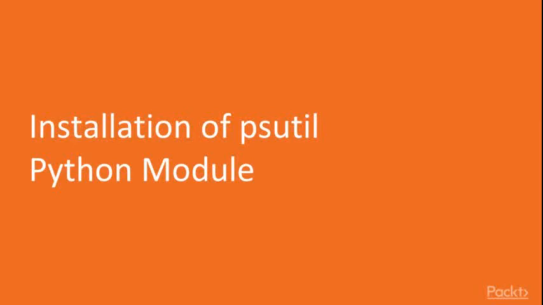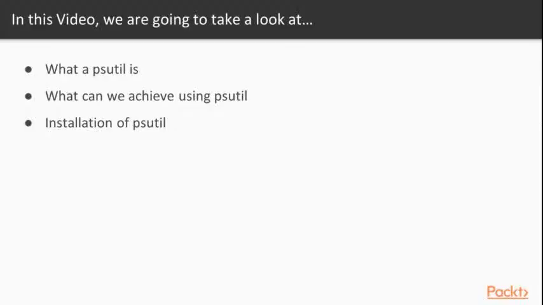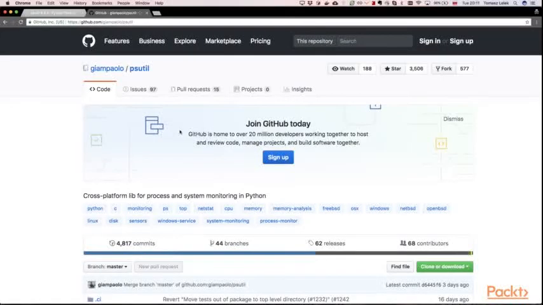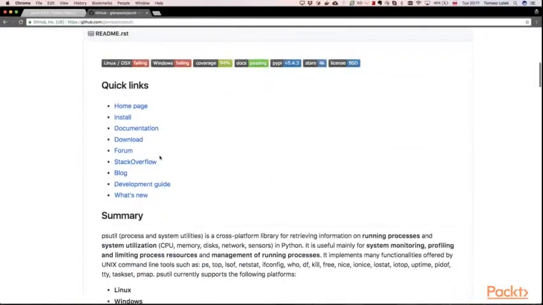Firstly, we need to start by installing the psutil Python module. So we'll see what psutil is and what we can achieve using it. Once we know that, we'll be installing that module, which will be used throughout this section. So let's look at this module's documentation. It has a GitHub page, and let's see what it says.